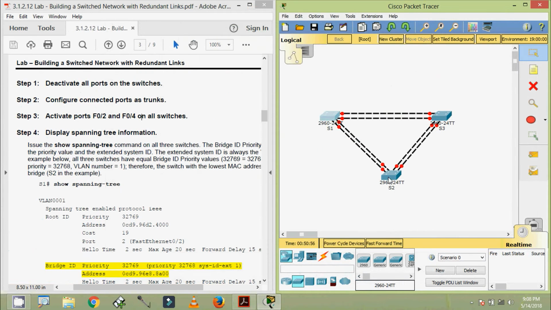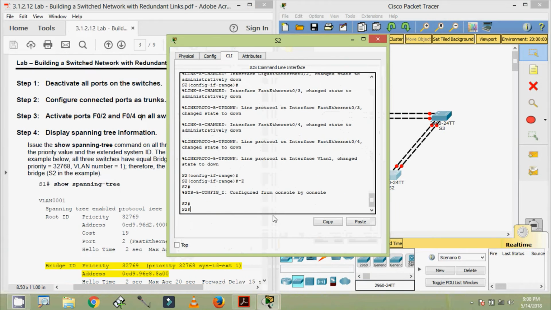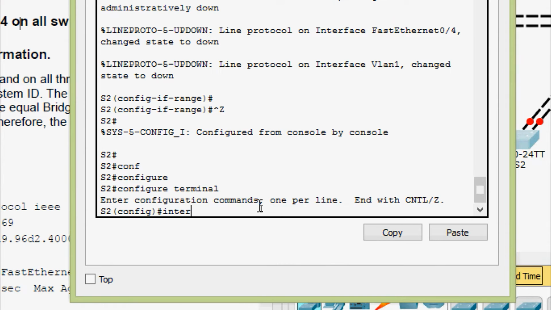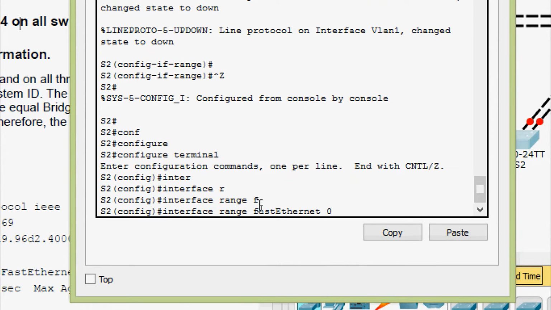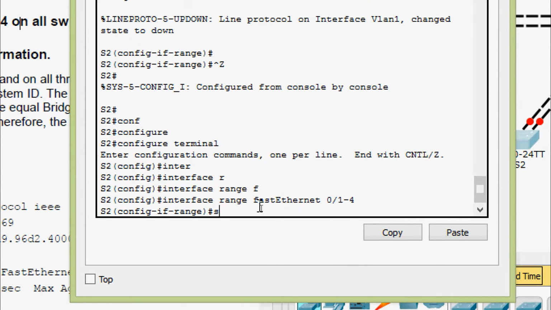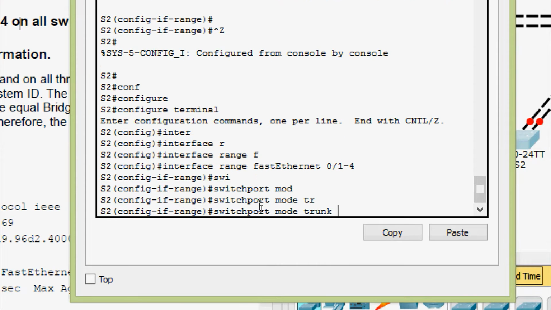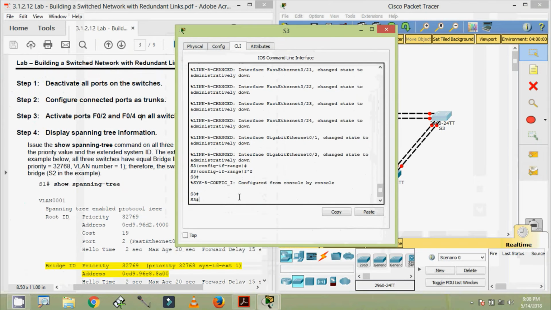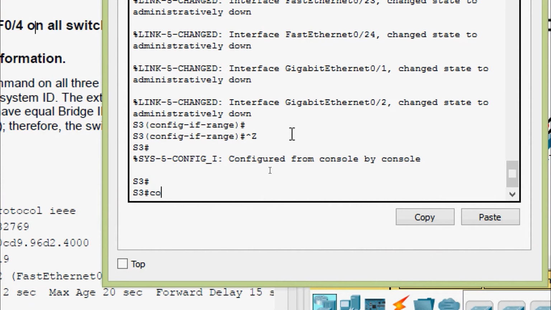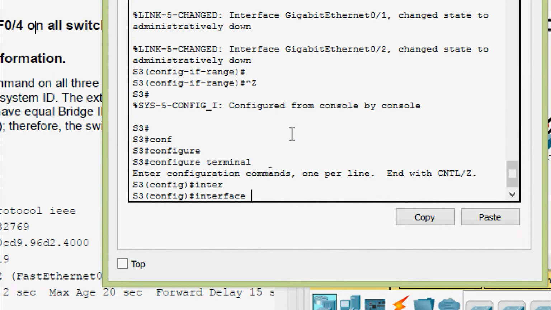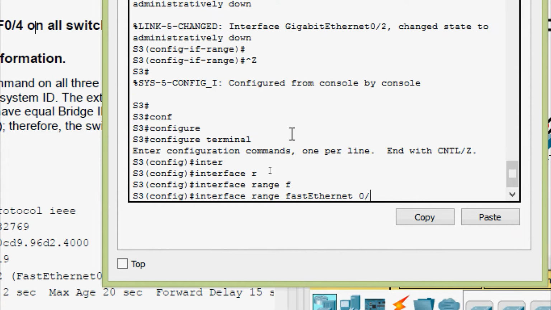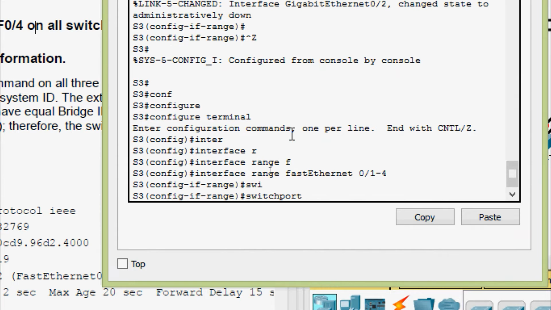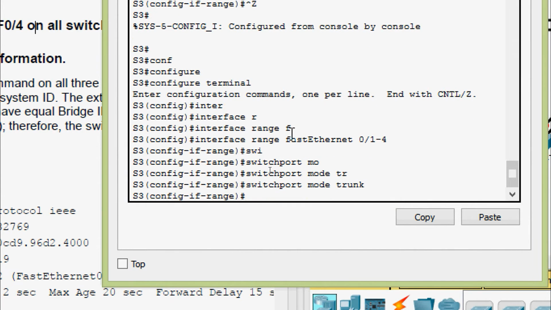Now we will come to S2. Configure terminal, interface range fast Ethernet 0/1 till 4. Switchport mode as a trunk. Coming to S3. Configure terminal, interface range fast Ethernet 0/1 till 4. Switchport mode as a trunk.